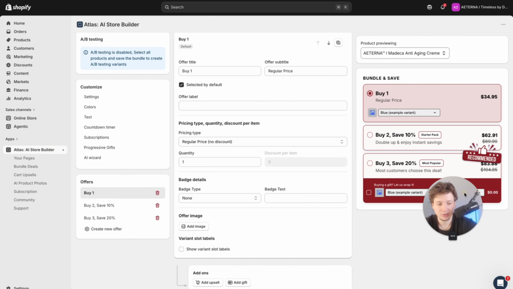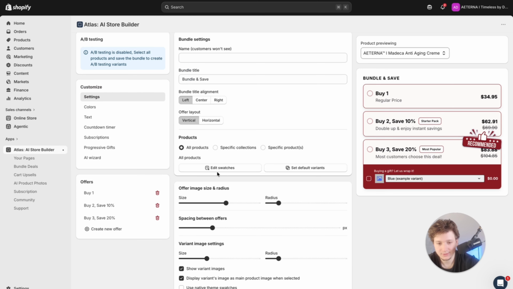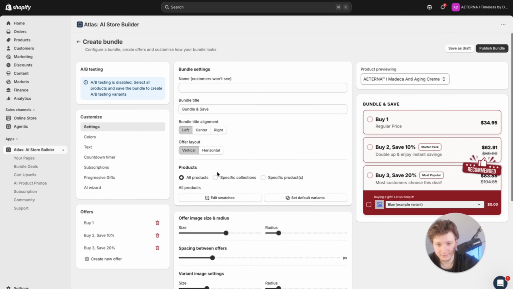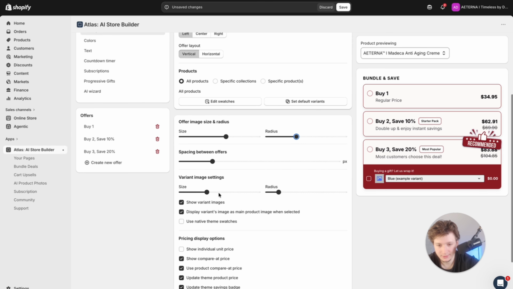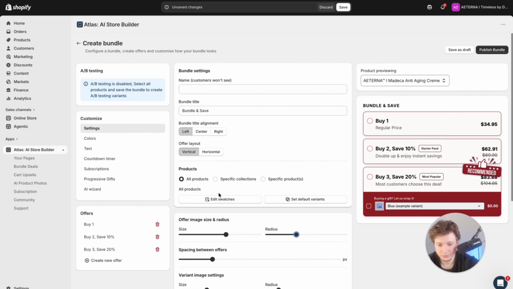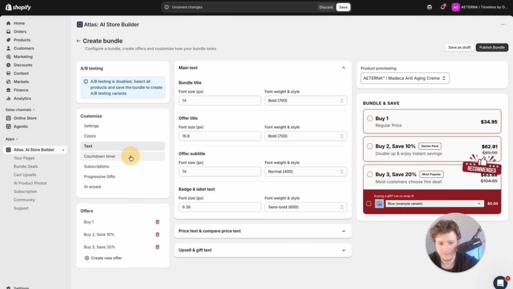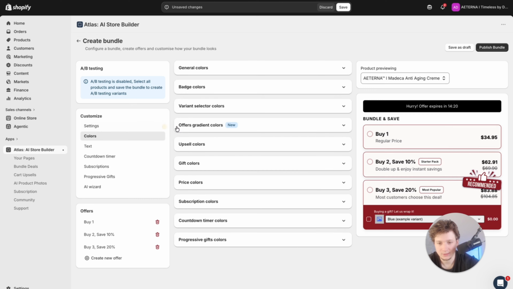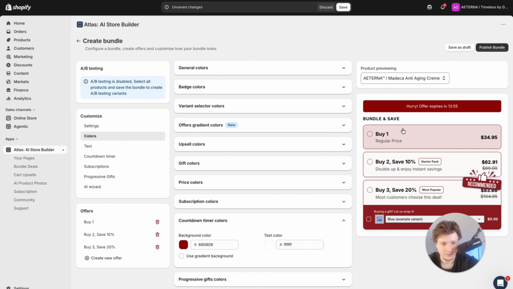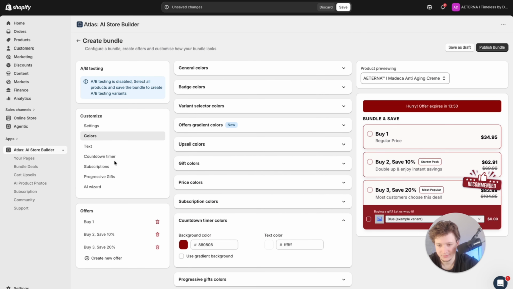So we'll just make some adjustments here. We'll take away this recommended and make some changes here. So let's go into the settings here. And as you can see, we can turn on this corner radius, make it a little more rounded. Colors, the colors look great, I think. Look awesome. We can add a countdown timer if we want. So enable countdown timer. It looks pretty good. Alrighty. And then in the colors, we can change that countdown timer. There you go. Looks good. And then we won't do any progressive gifts. So let's remove that.